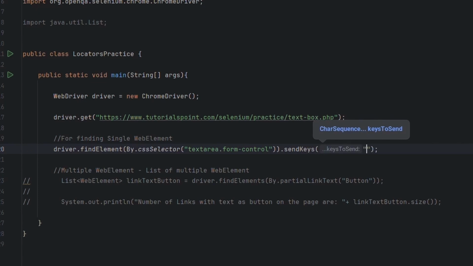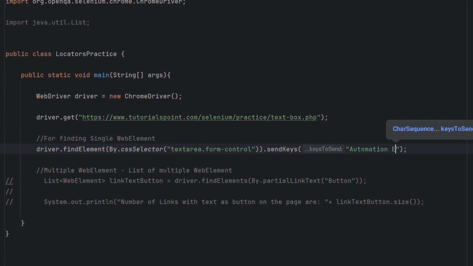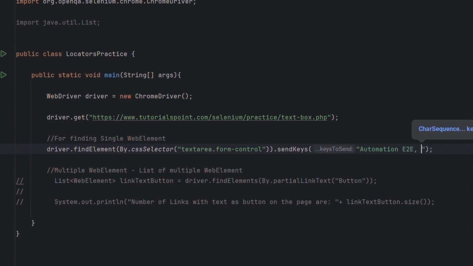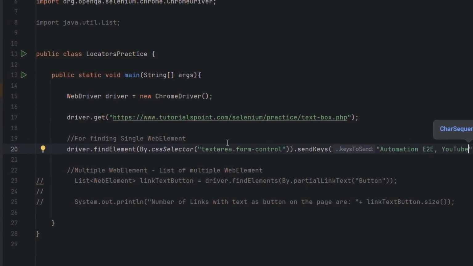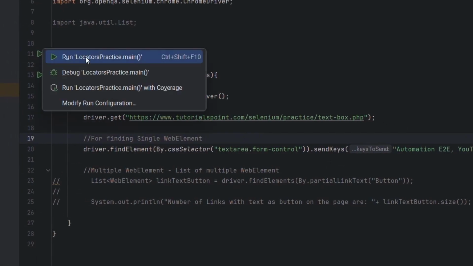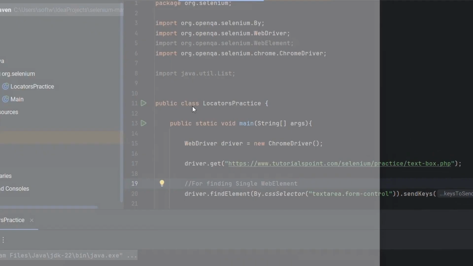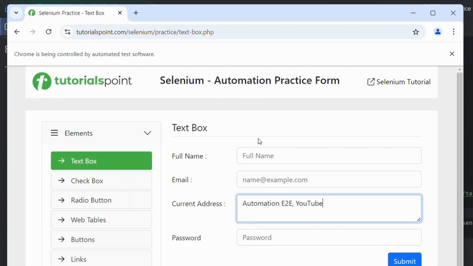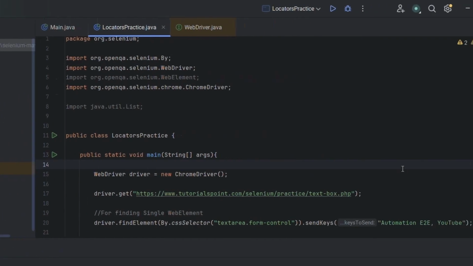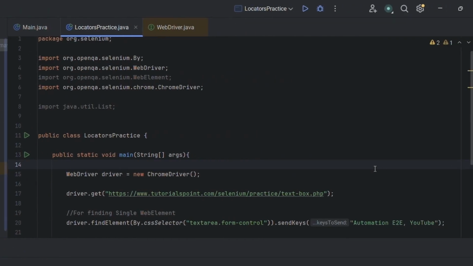So let me add it again. The name of our channel, automation E2E. And since it's an address, it's on YouTube. All right, let's execute this program. So as you can see, it has entered the current address here successfully. So that is how you use CSS selector for finding an element on a web page in Selenium.